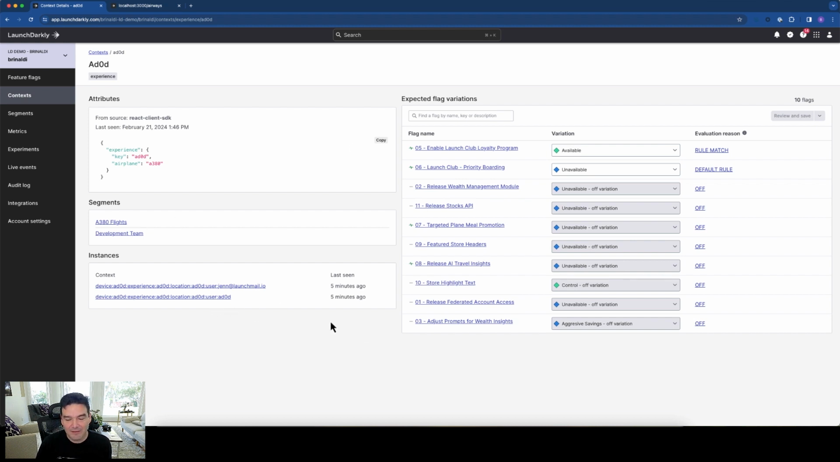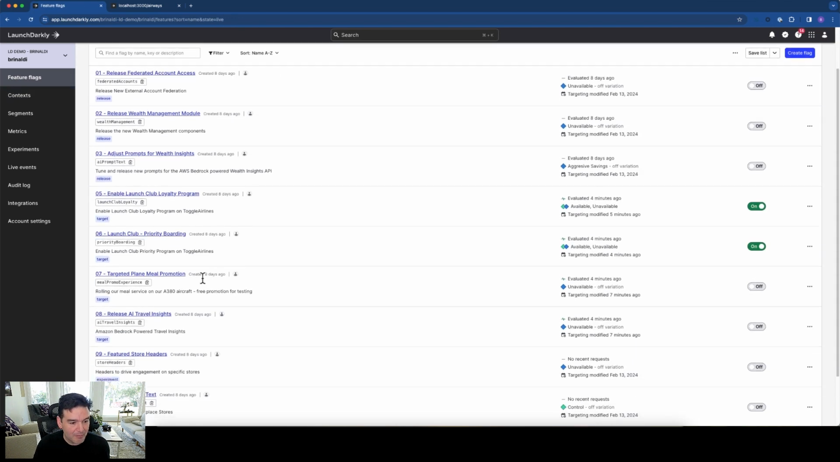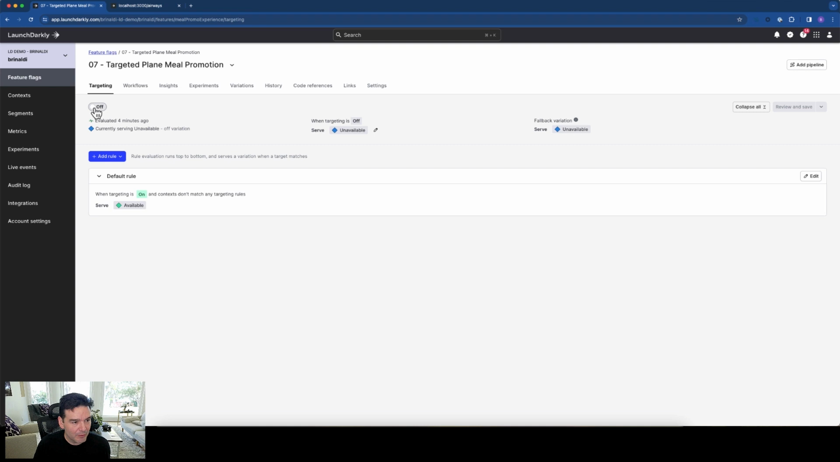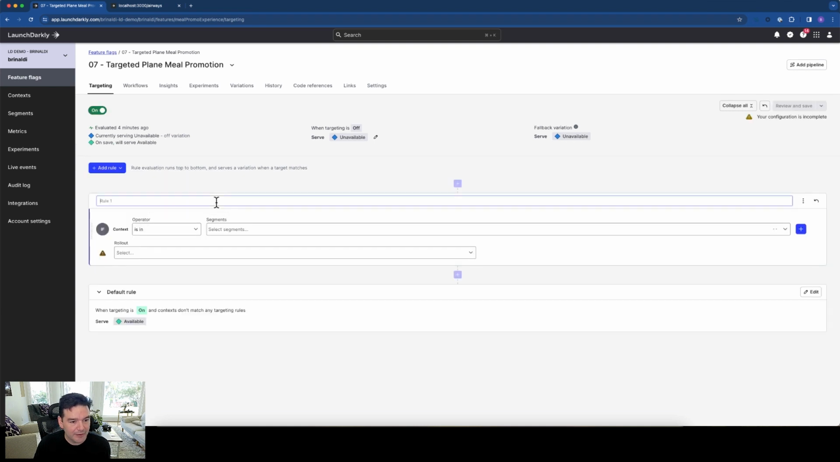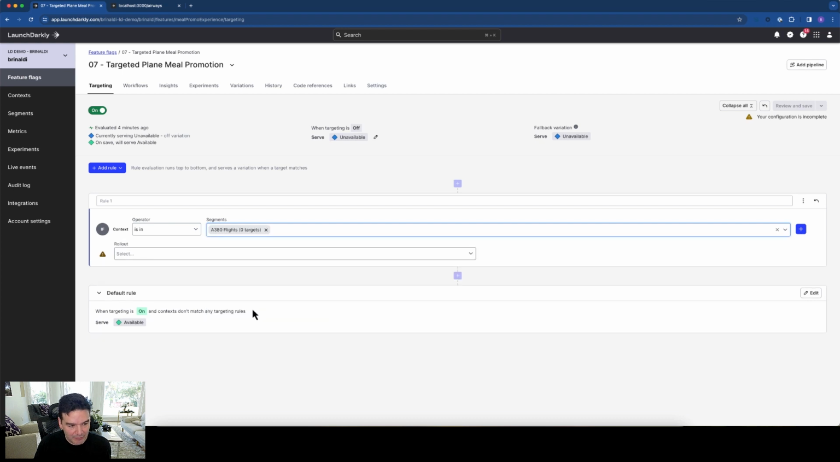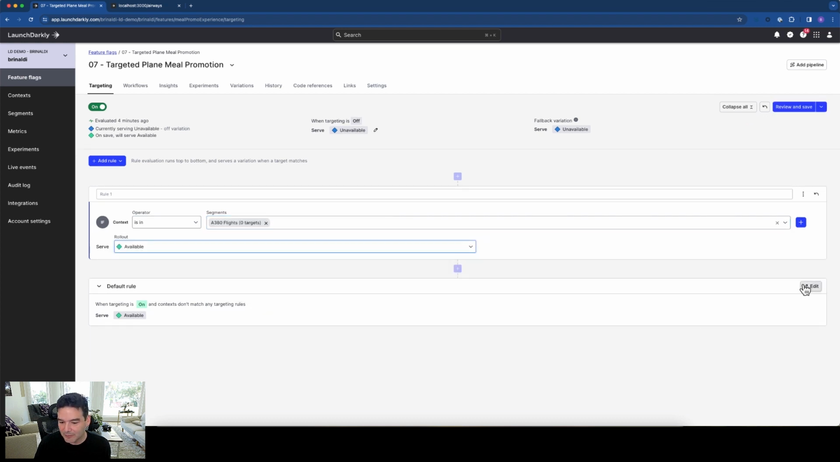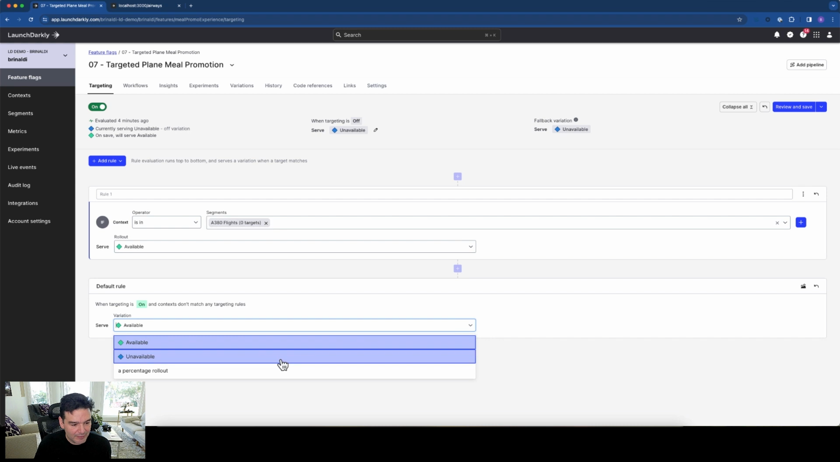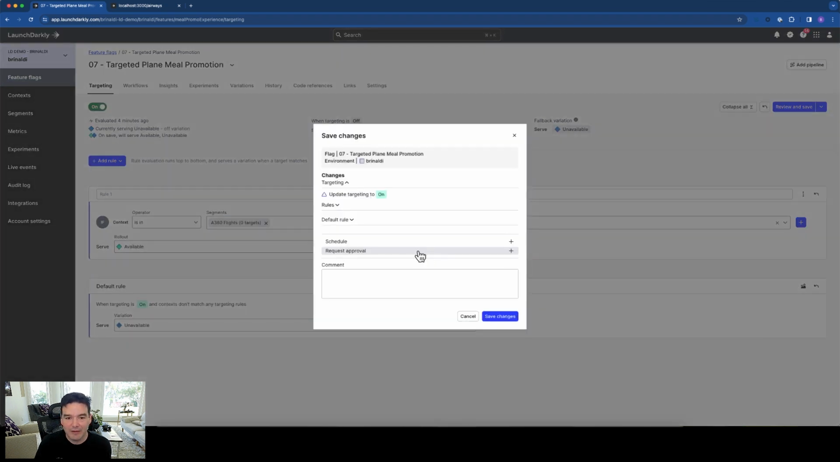We can see instances and dig into instances of these contexts. We can even see the expected flag variations for any flags that target those segments, so we can predict how our application will react. So let's go ahead and target our new meal promotion, and we're going to turn that on, and we're going to target segments, and we're going to say let's target only our A380 flights. We're going to make that available to A380 flights. We're going to say it's unavailable for everything else.